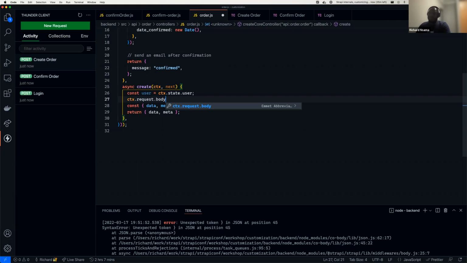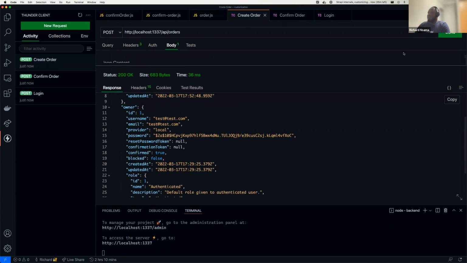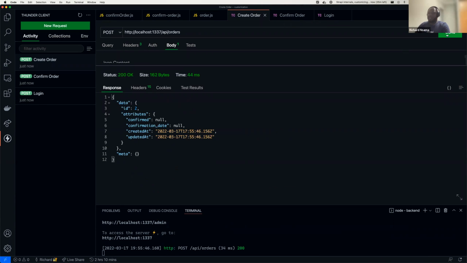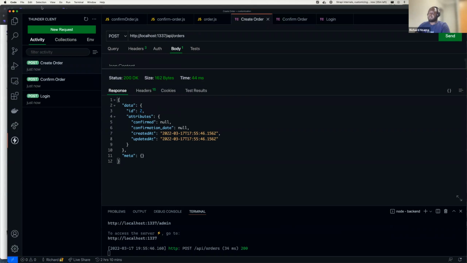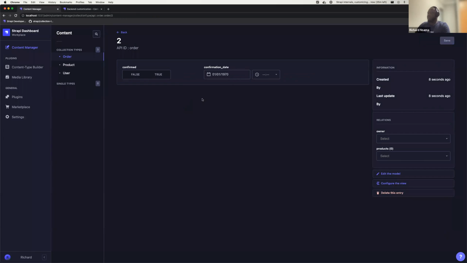Plugins will be able to step into this part of the controller and attach information that could be relevant, right? Yeah. So here our ctx.request.body.owner is now going to be set as user. So thanks a ton, Jim. Let's go ahead and run this request again. Looks like that's worked again. Let's go ahead and see what we have in our content manager. Ooh, still nothing.